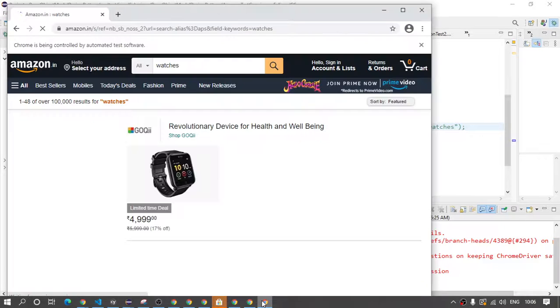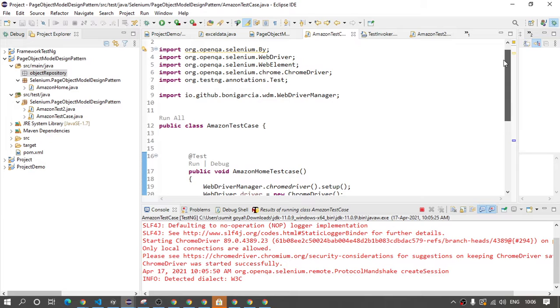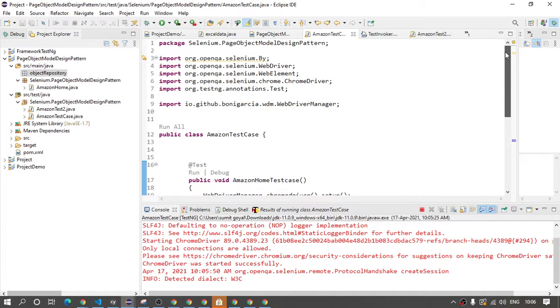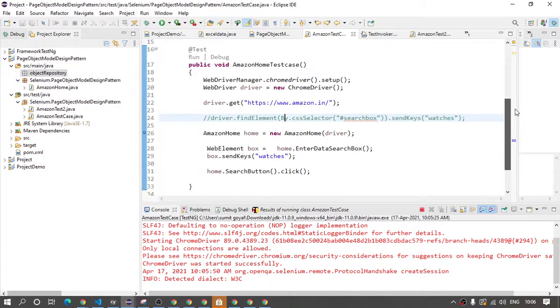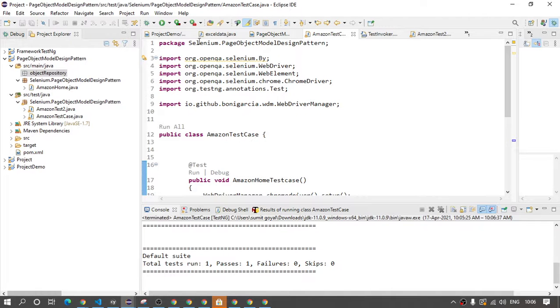When you copied that file from the object repository to the page object model design pattern package, it automatically declared the package there. How did it do that? If you see this class earlier, this name is here. Both the package names were different, but if you see this name and this name, they are exactly the same.